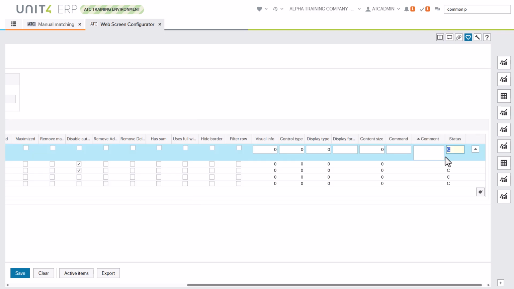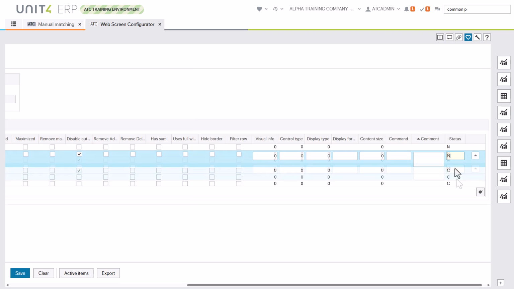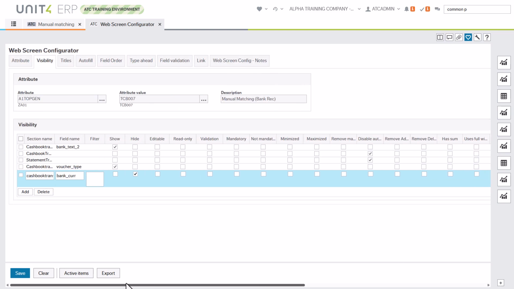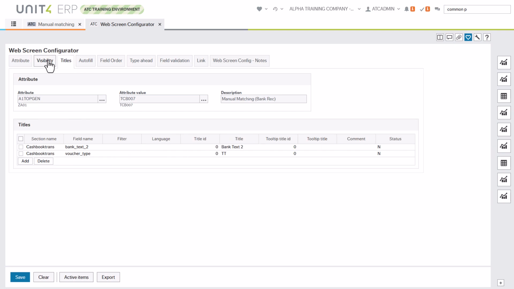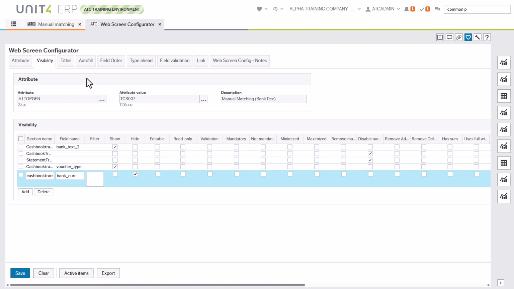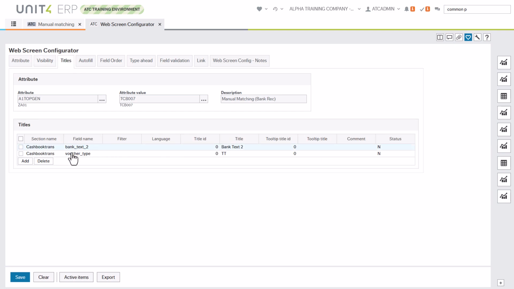I'm going to turn all of these on so you can see the difference, and the other three elements here are three different column changes. So bank text 2 was something they wanted to add, as was voucher type, and they wanted to hide the currency. Okay, so this is all about visibility, and because we've added those two new columns, they also needed to have titles, and there are the titles being applied, so bank text 2 and transaction type.